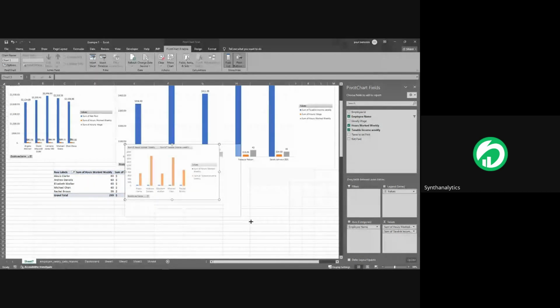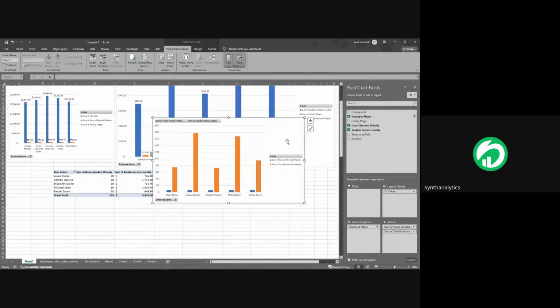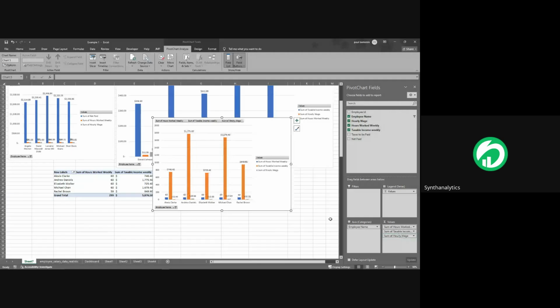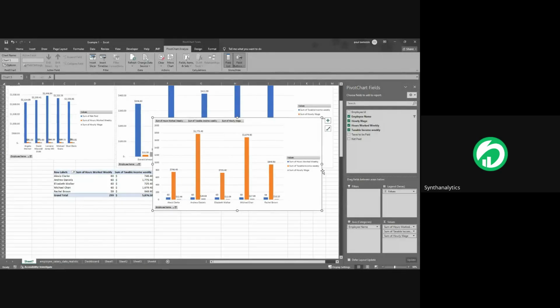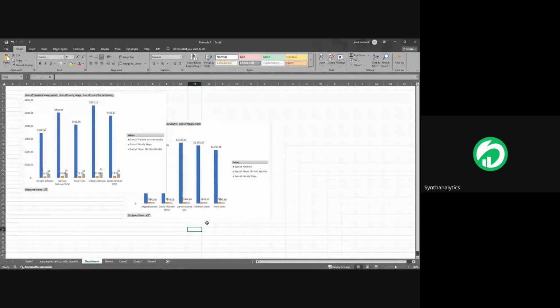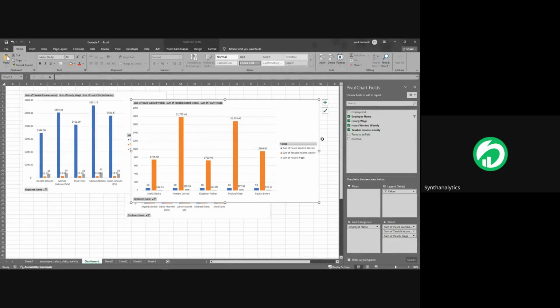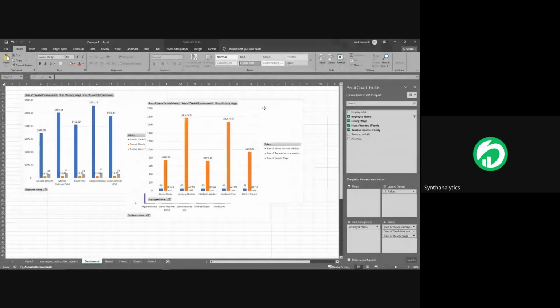Am I being too fast? I'm sorry. And we can also add the hourly wage just for the fun of it, and see what is going on with their data. Let's copy that one too and put it on our dashboard. So we are creating a dashboard gradually, bit by bit.